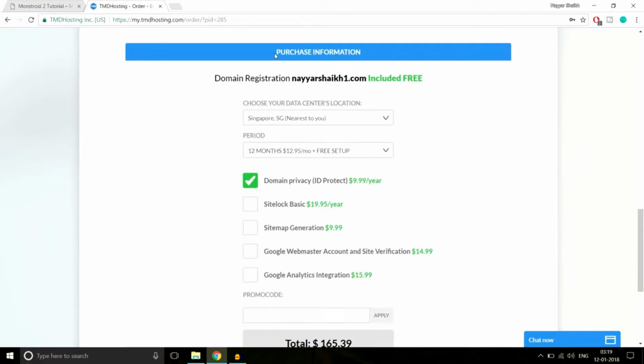After that we have the purchase information section. Now from here you have to select your data center location. When you click on this, it is actually a drop down. You have a few options over here. What I recommend is selecting the one which says nearest to you. For example, here Singapore says nearest to me, so I'm selecting this one.